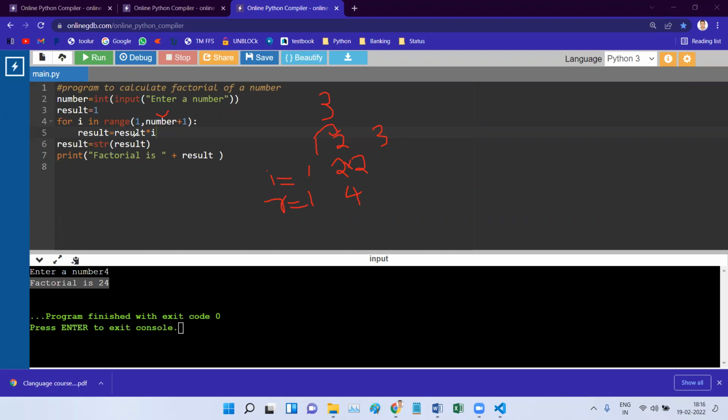Now again it comes for the third time, where the value of I is 3. What is the old value of result? The old value of result is 3. And the new value of I is also 3. So when we multiply 3 with 3, we will get 6. Okay, so that is done. We go from 1 to 3, so these 3 iterations are done.